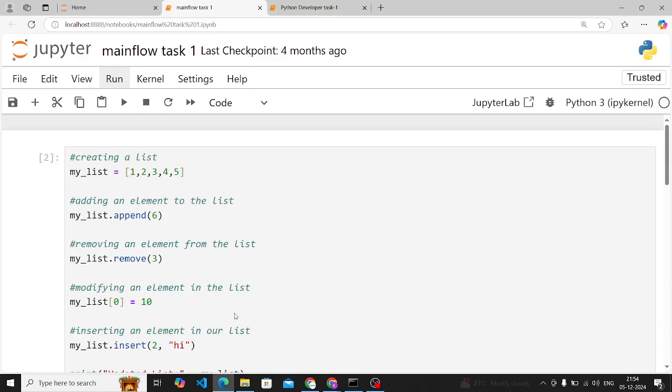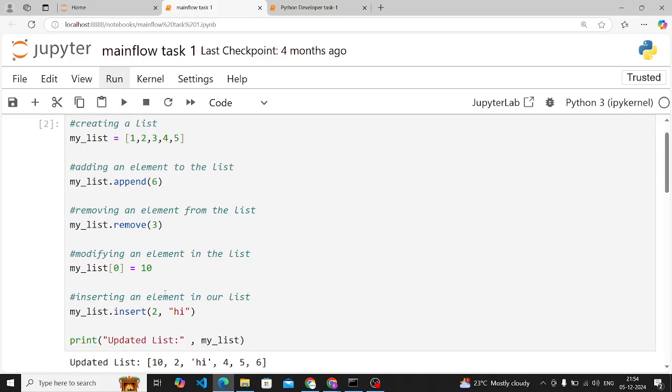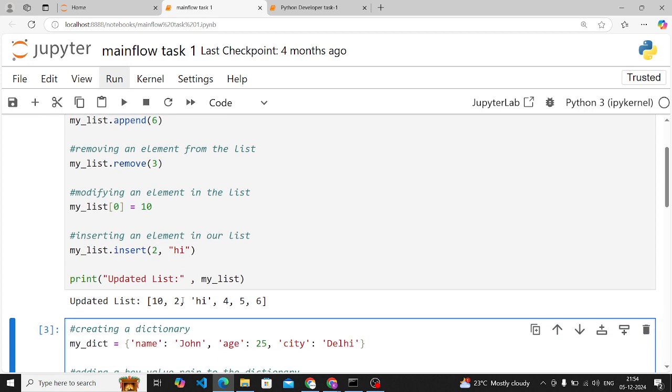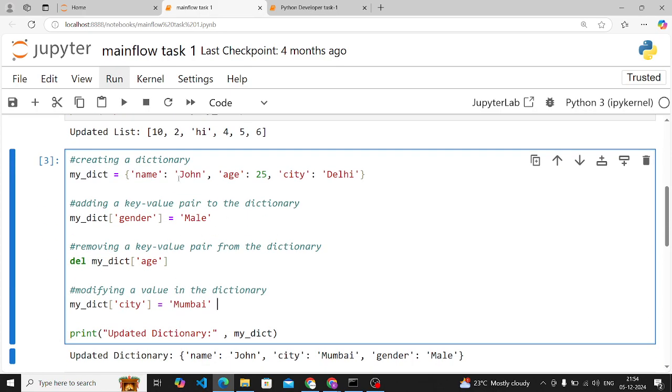So I hope this was all clear to you. What you have to do is create a list. You have to perform all the four operations: adding, removing, modifying, inserting in your list, and you have to print the updated list. Similarly, you have to create a dictionary.